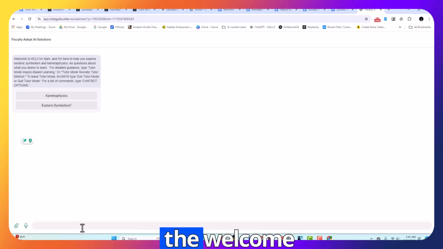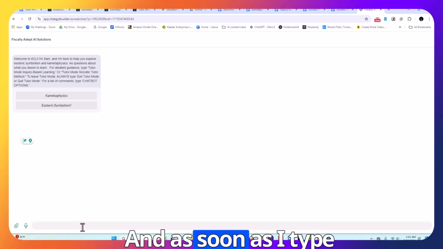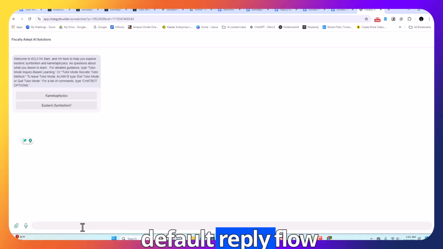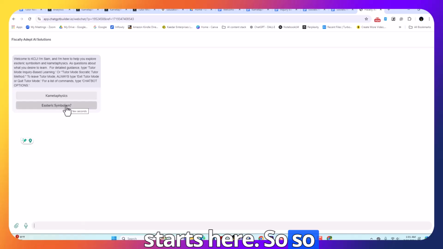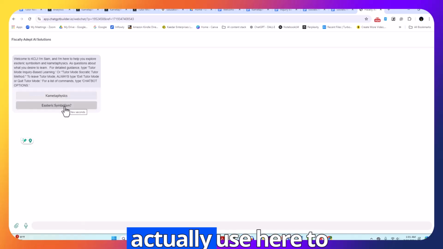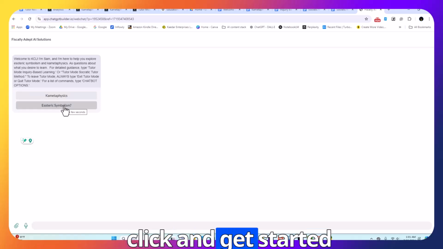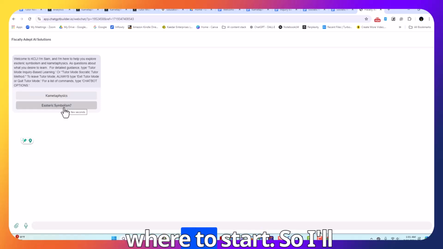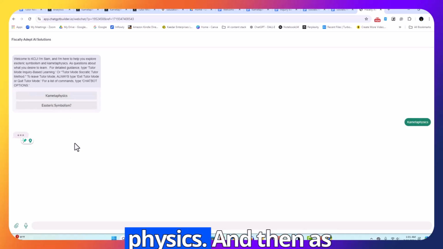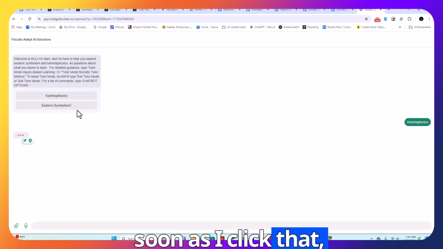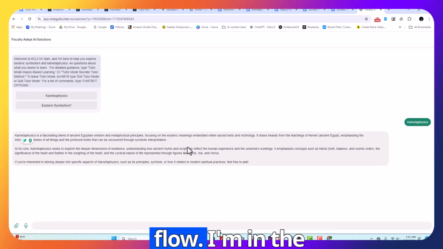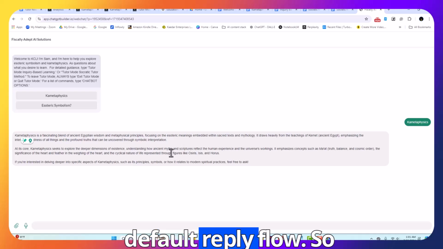Okay, so the welcome message is here, and as soon as I type something or ask a question, then the default reply flow starts here. So I've already got a couple of buttons that a person can use here to click and get started if they don't know where to start. So I'll just click Physics. And then as soon as I click that, you see these little buttons right here. Now I'm in the next flow. I'm in the default reply flow.